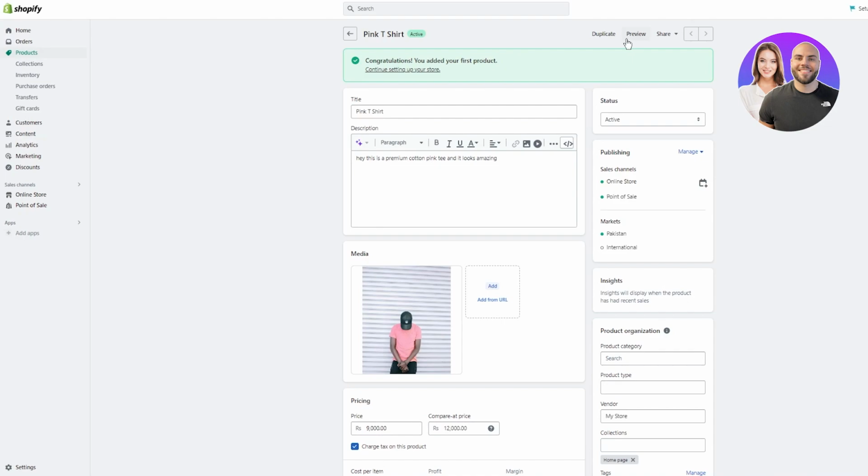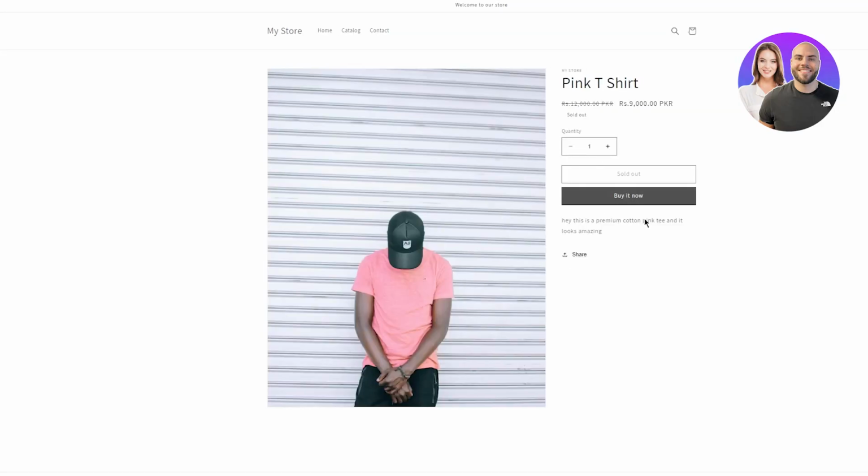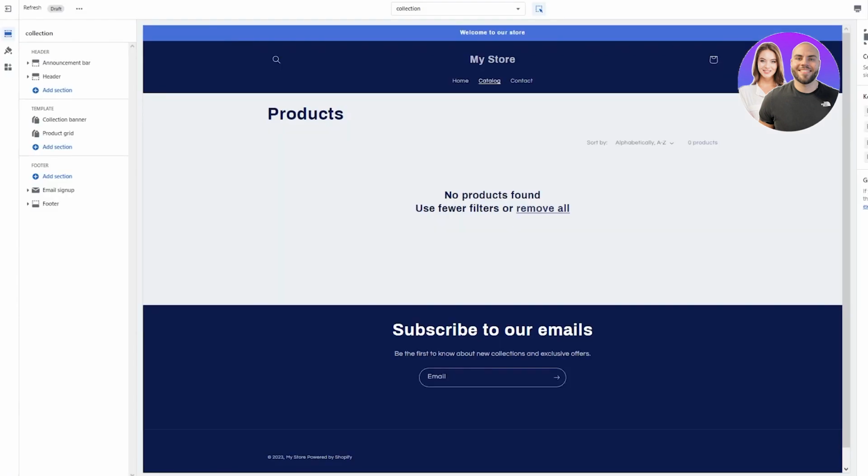So once you've done that, you can go ahead and preview it to see how it actually looks on your store, and this is how it's going to look. So here's your shirt, pink t-shirt, here's your description, and over here you can choose quantity. This is what I was talking about. This is the original price, and this is the before price that they show you. Pretty cool stuff, isn't it?